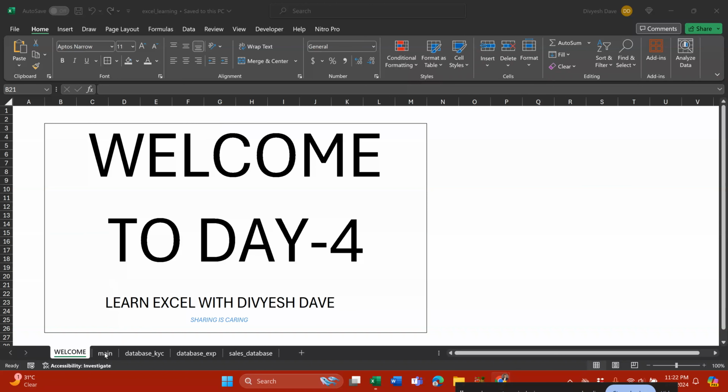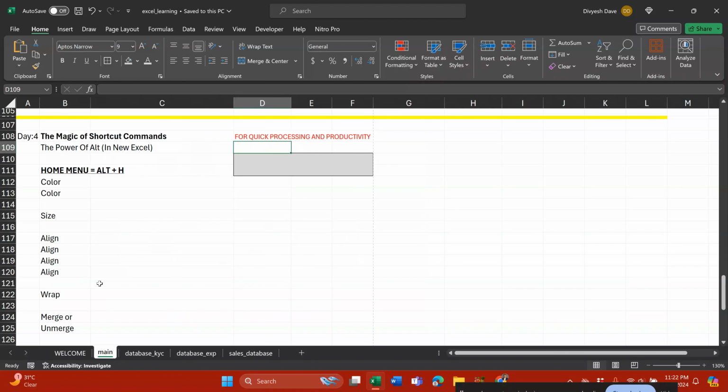So welcome to day number 4. This is your friend Divyesh. Today I'm going to share the amazing magic that I was discussing in the last session. This is the magic of shortcut commands. As Excel evolved over time, the use of shortcuts has increased, and they have given us such an amazing option to use and be productive in Excel.